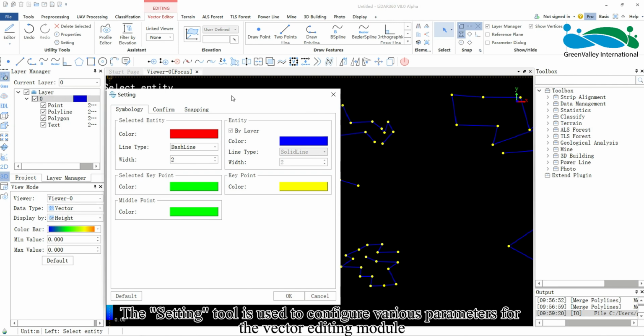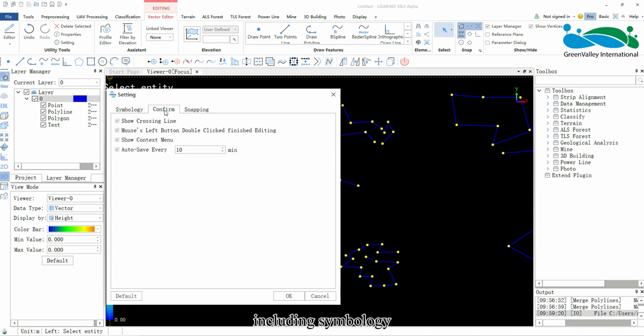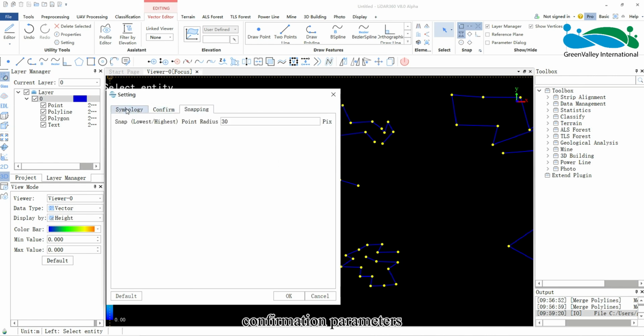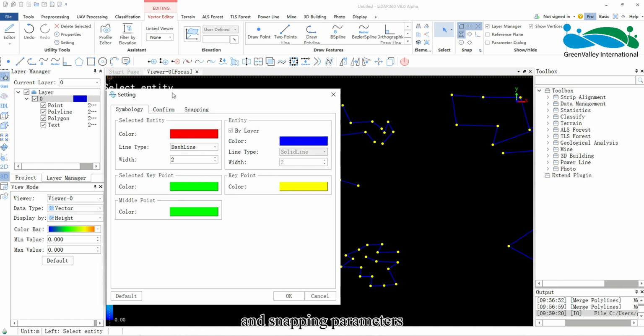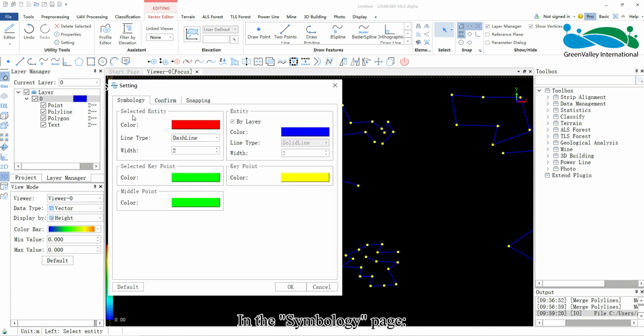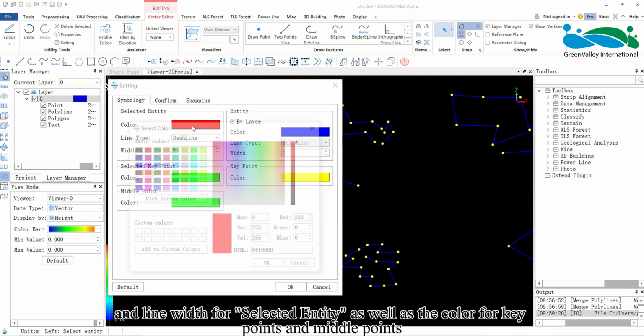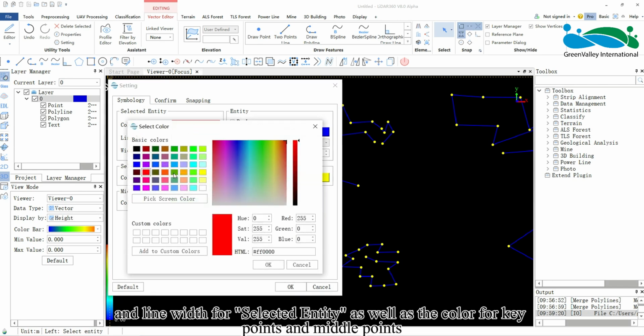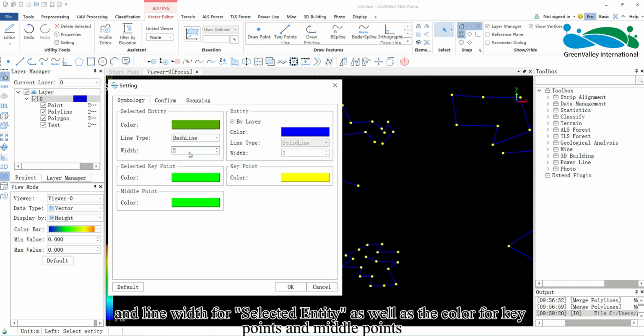The Setting tool is used to configure various parameters for the vector editing module, including symbology, confirmation parameters, and snapping parameters. In the symbology page, you can set the display color, line type, and line width for selected entities, as well as the color for key points and middle points.